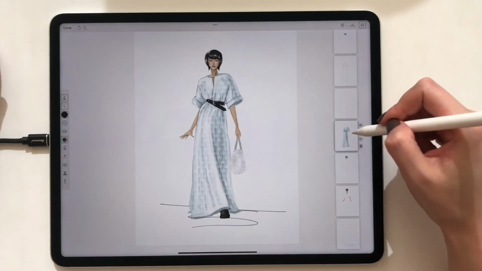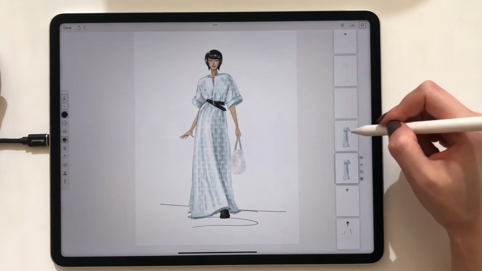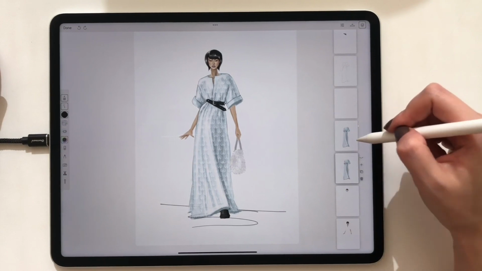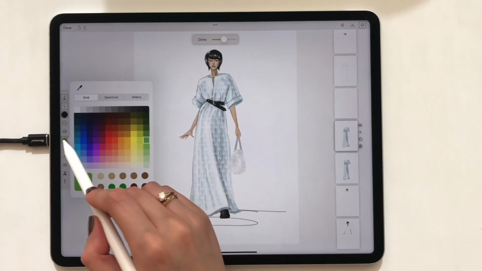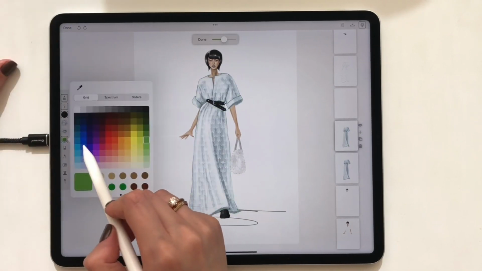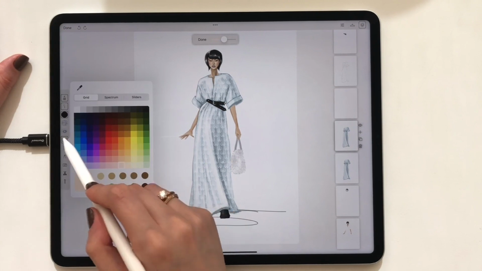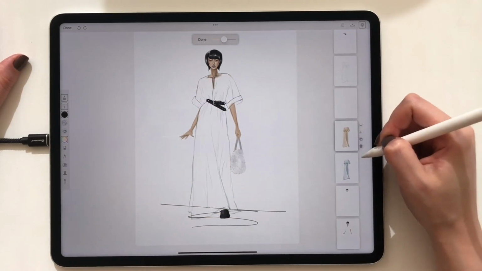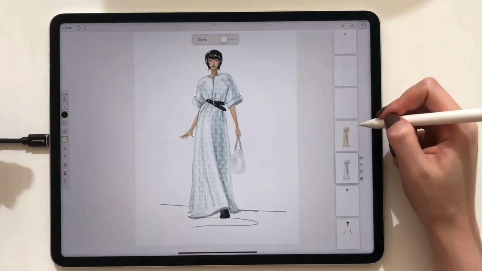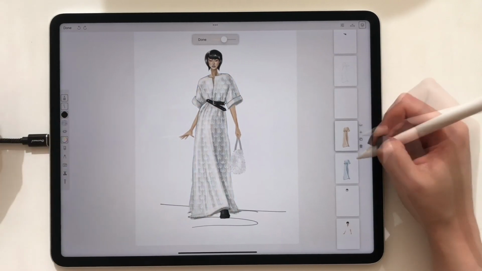So I want to try and duplicate this layer, hide one, select another, and try to change color of the dress. So you can do this as well, having two different options, for instance.